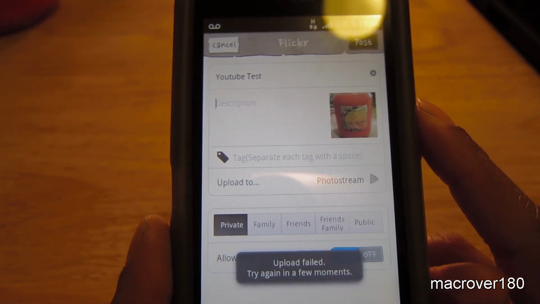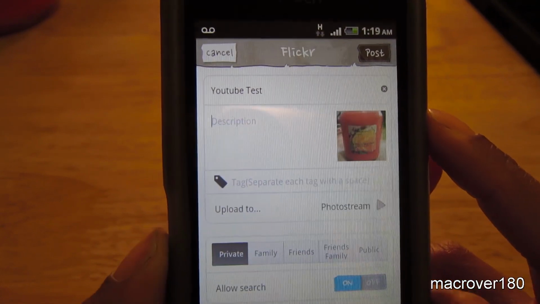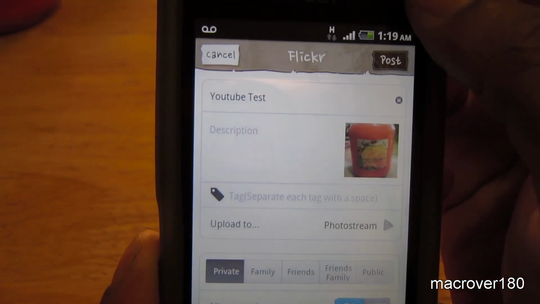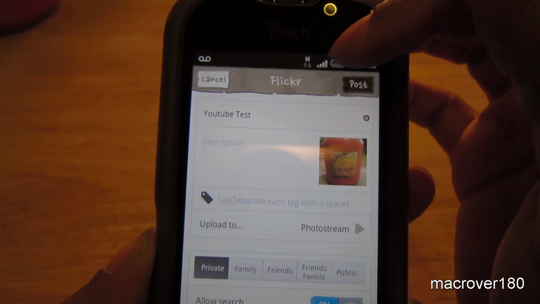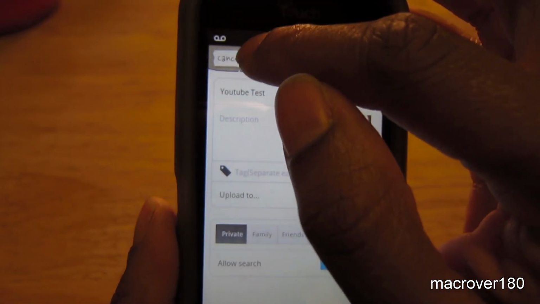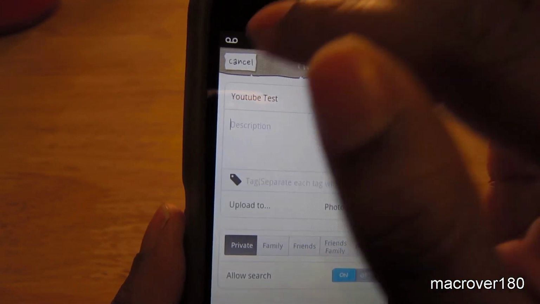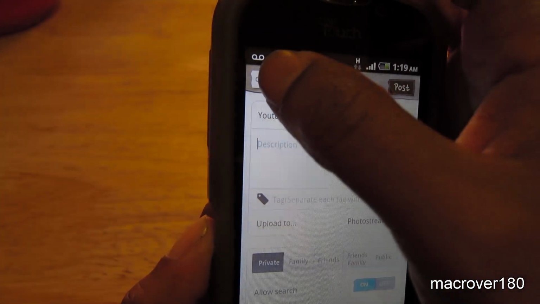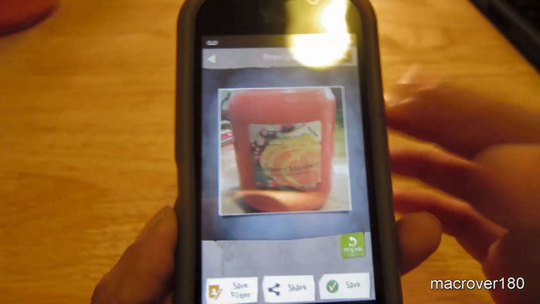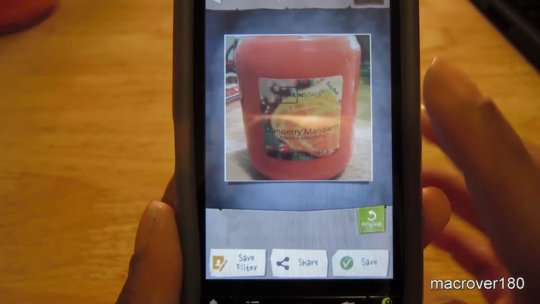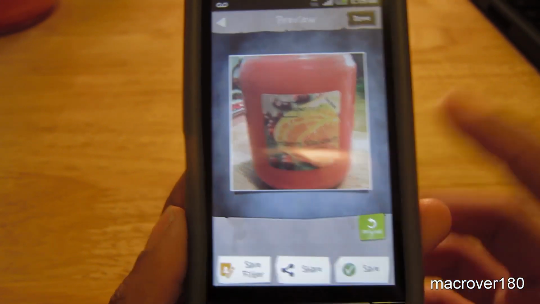It takes a bit. Upload failed. Yeah, well, it doesn't usually fail, but I've been having issues with my data connection. Not sure why. So we'll cancel out, but you get the idea. So it works the same way with any of the others.